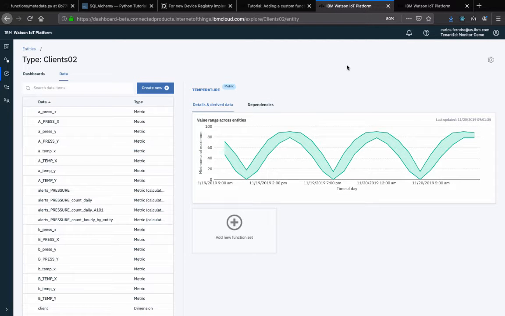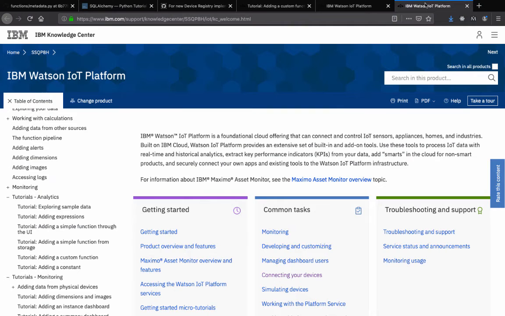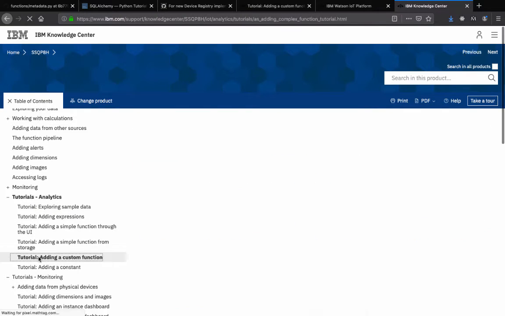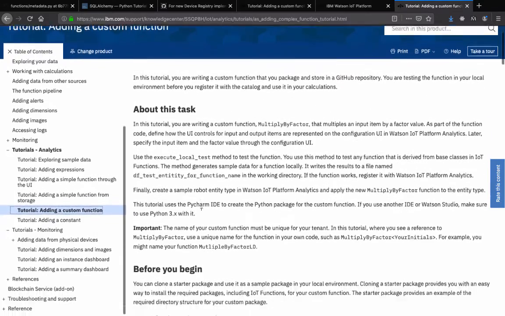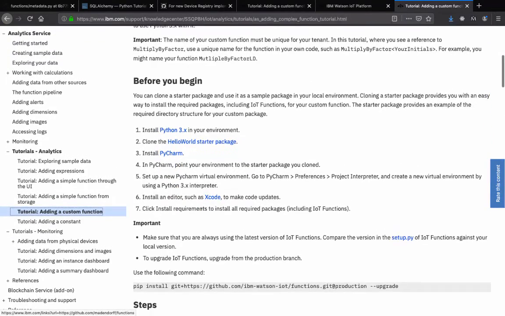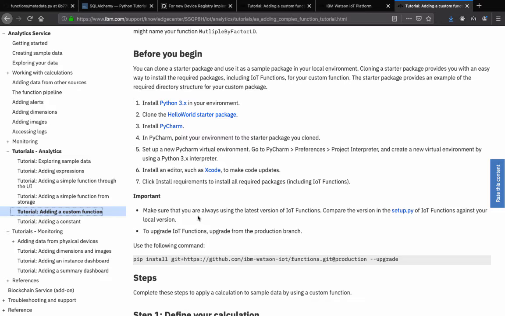To get started, you want to use the tutorial for creating functions. You come over here to documentation. Under documentation, you want to come down to tutorials, analytics, and there's a tutorial on creating a custom function, and it steps you through the steps for creating a function. So let's do that.